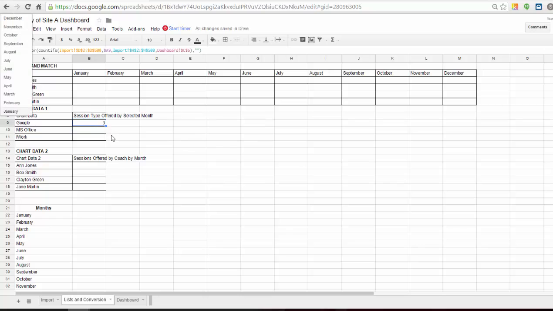I can now drag my formula down. The only thing that's changed in this formula is the match to the session type. So this is showing cell A10 and this is showing cell A11.